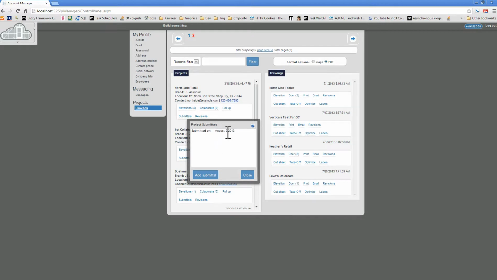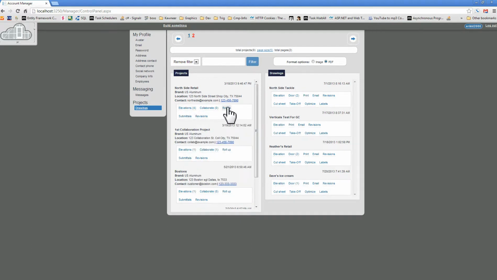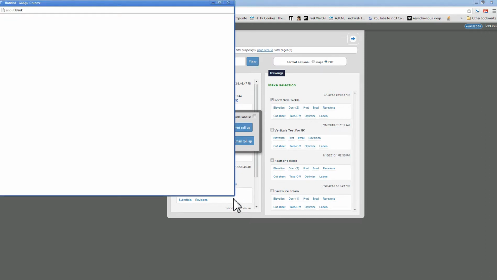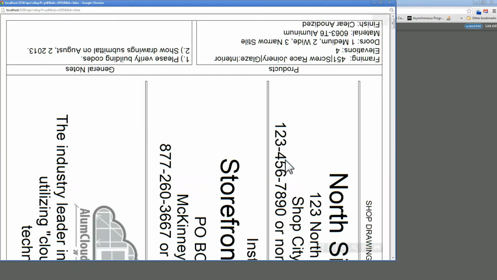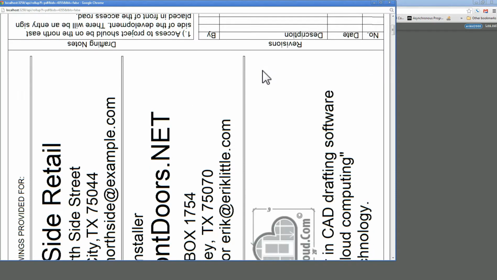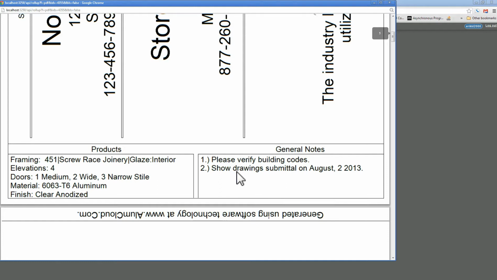So I'm going to click submittals, and on submittals here we've got a submittal that was submitted on August the 2nd. Let's see if that is correct. Just roll up one of these and quickly get an elevation back as quick as possible, so we can just check to see if the submittal date is timestamped. Okay, so we have the first submittal date right here: show drawings submittal on August 2nd, 2013. So that is correct.